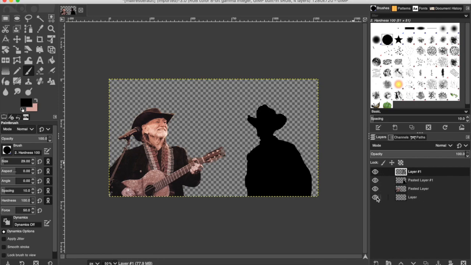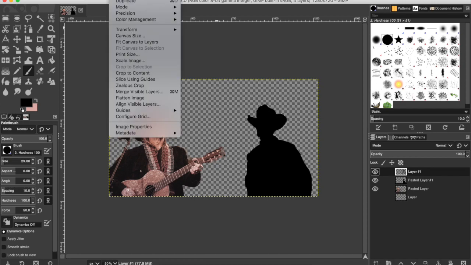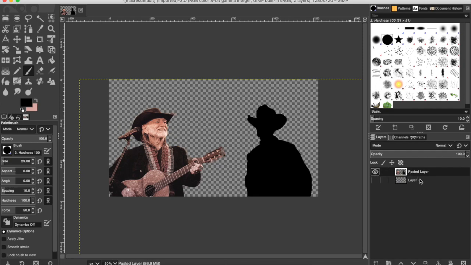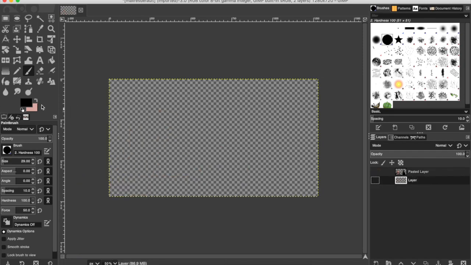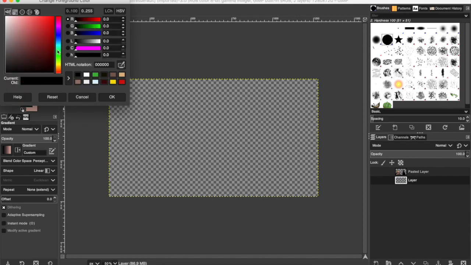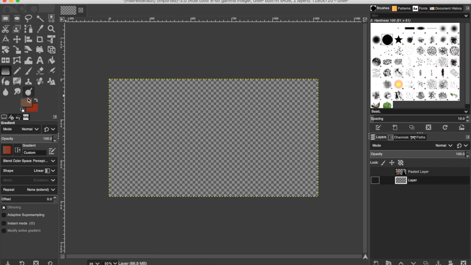Alright, so what we can do now is go to Image, Merge Visible Layers. So this is all on one layer now. And then on this bottom layer, we're going to want to click on the Gradient tool. And we want to pick two colors that would blend well. So I think I'm going to do a brown and then a dark red and see how that looks. So you can kind of get a preview there.